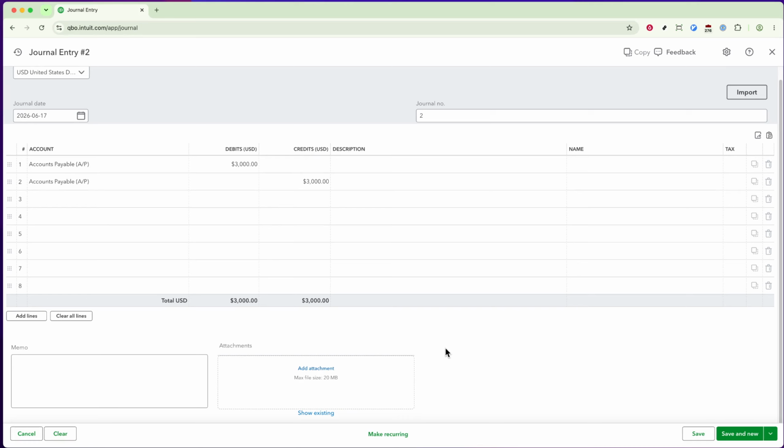Next, scroll down to the bottom of the form and add a memo. This is where you can explain the purpose of the journal entry. A clear memo is helpful for future reference, especially when you or your accountant are reviewing transactions. If you have supporting documents for this entry, such as receipts or invoices, you can attach them directly to the journal entry. Look for the attachment option and upload the files. This keeps all related information in one place.